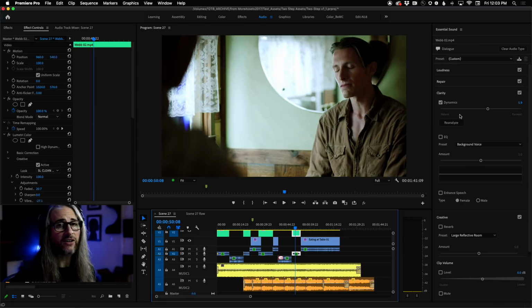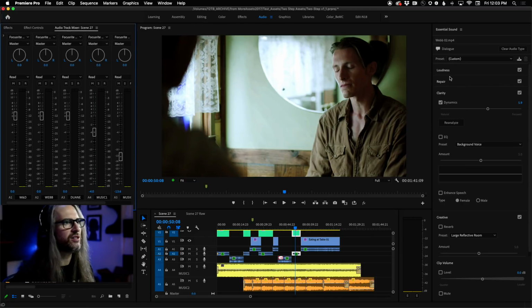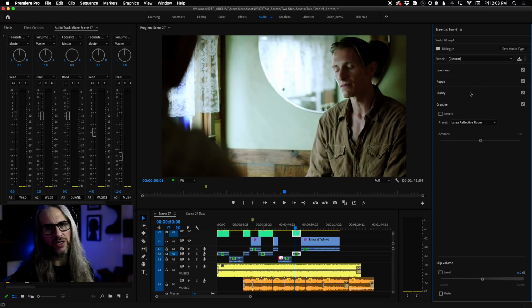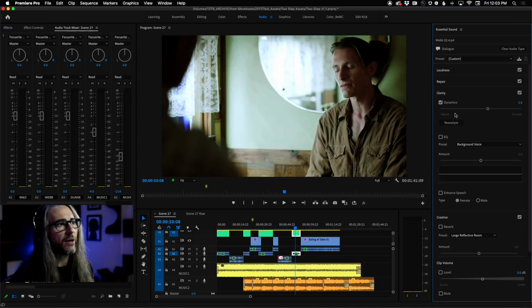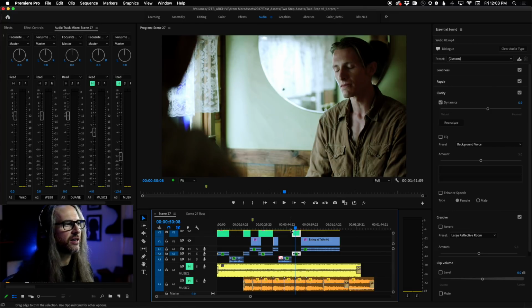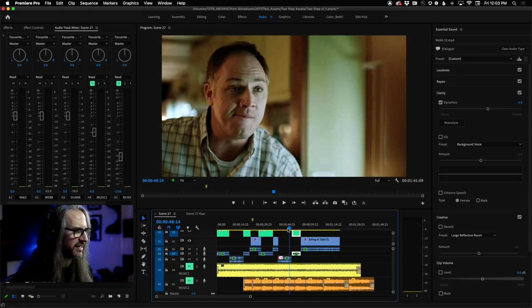Okay. Really cool. All right. So that's the clarity slider. Dynamics, using the dynamics processor, absolutely game-changing in terms of improving your audio. All right. Now, again, under clarity, we also have equalization and enhance speech. Now, this will entirely depend on if you think your dialogue needs it. Most of the time it does. I'm not going to get too heavy into this. I'll show you maybe a couple quick examples.